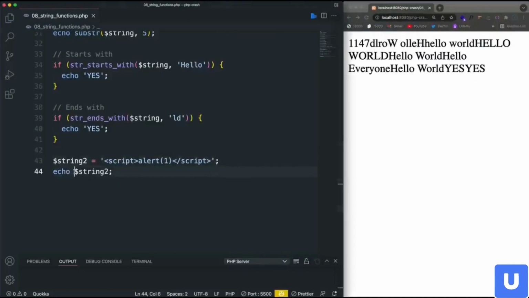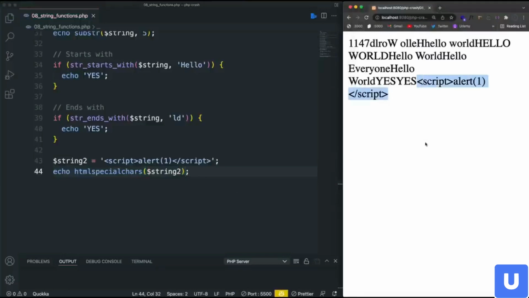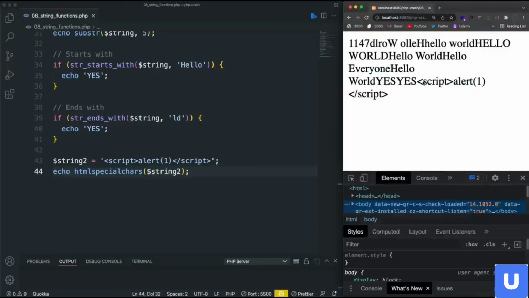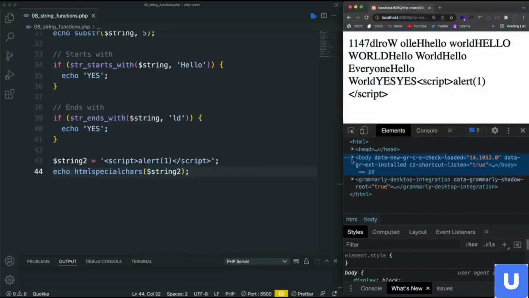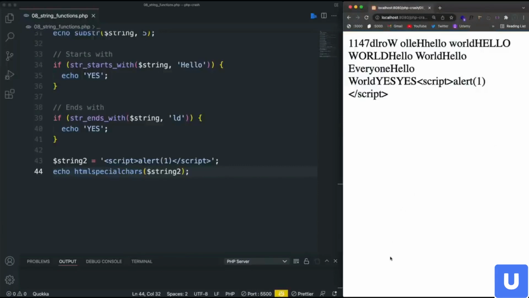So if we don't want that to happen, we can use htmlspecialchars. So if I wrap that around it and we go ahead and reload this, now it's just going to show the script. And if we were to look at the actual code here, let's see, yeah, it's actually just going to spell out script here. And then htmlentities pretty much does the same thing.